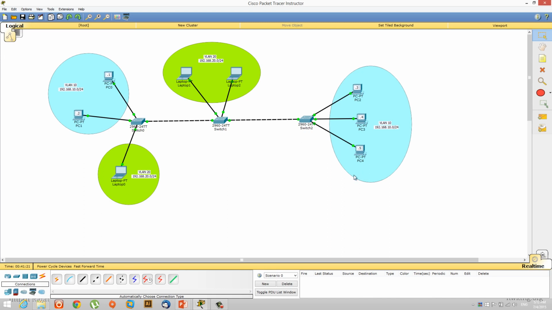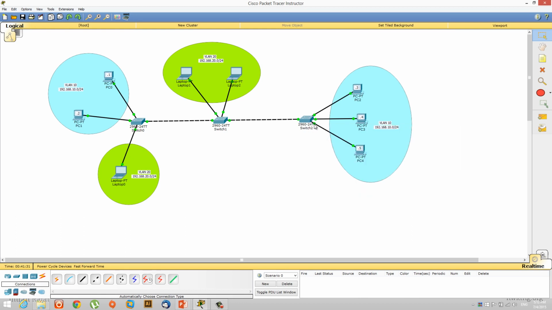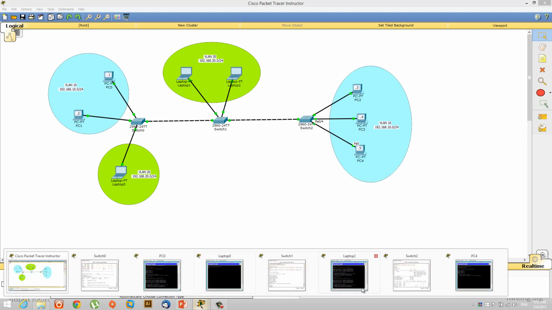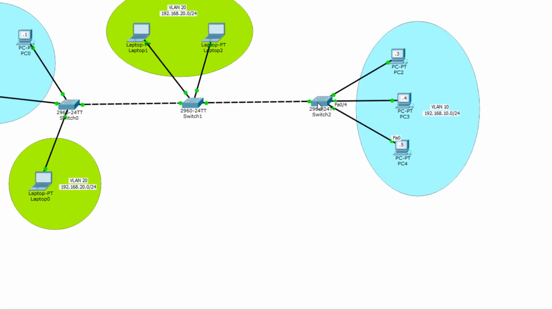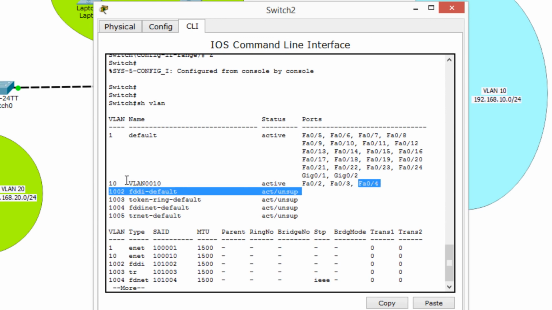To understand that, we need to understand how the switches work. When you send a packet from here to this switch, what this switch does is it says, okay, you're coming from port FA0/4, and it looks at its VLAN database. It says FA0/4, you're coming from that, is part of VLAN 10.